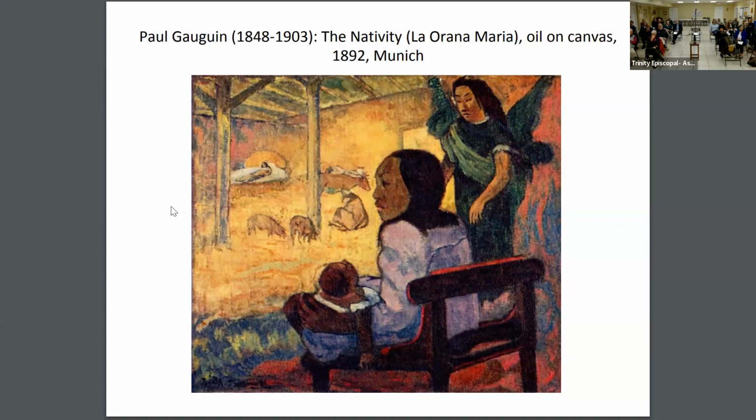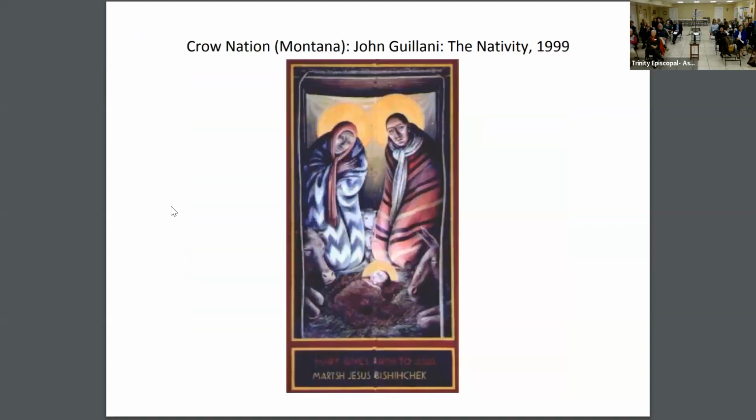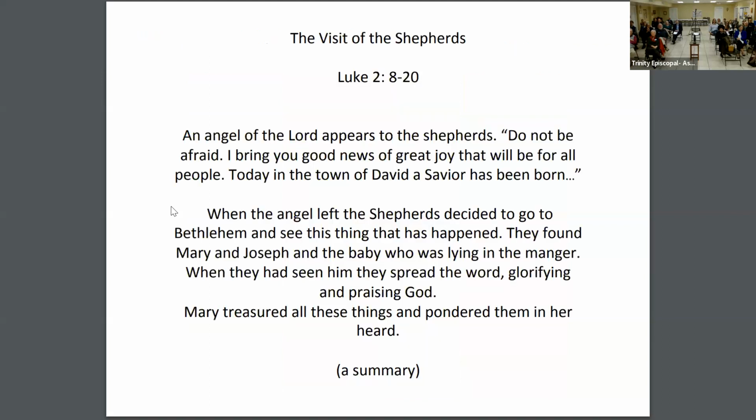Van Gogh, I don't know too many artists in the world who haven't painted some part of the history of Christ in the Bible. And I love this one from the Crow Nation, where just the parents are in awe, and Mary is wrapped in the traditional weaving blanket. I think that's just beautiful. This is fairly new, so it continues to be a subject.